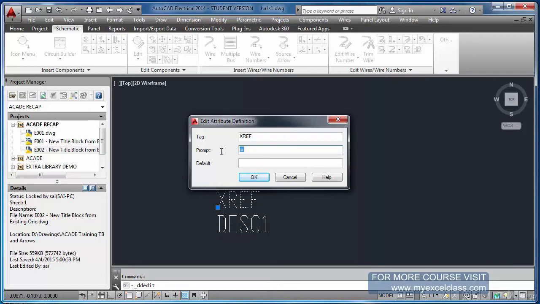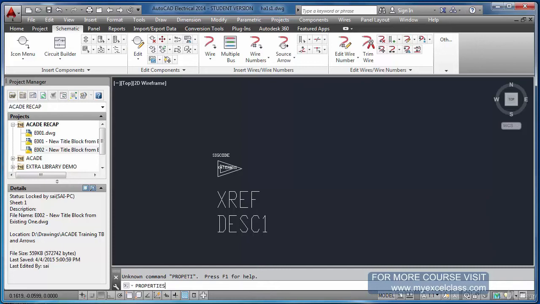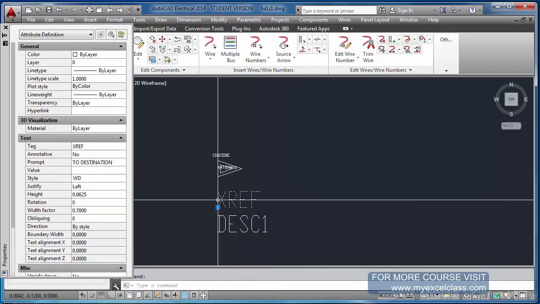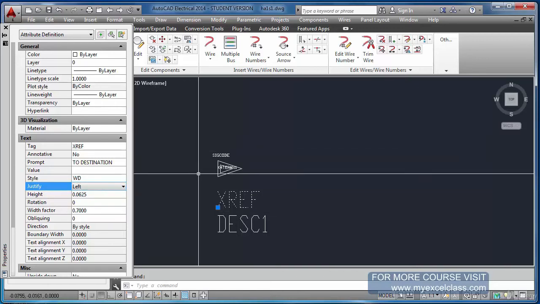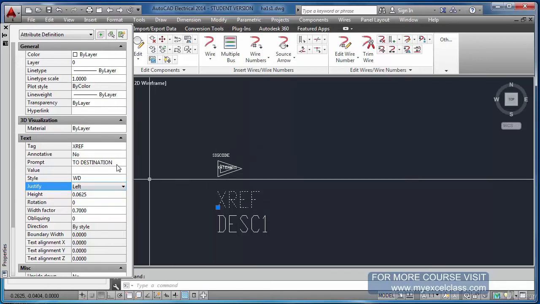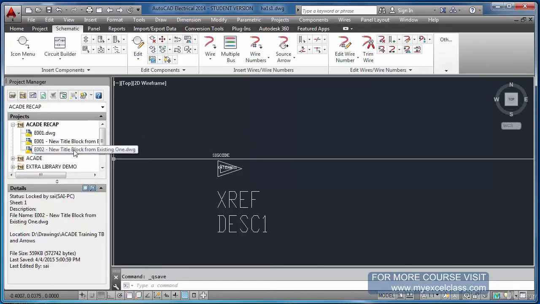Now I am changing to capital "To Destination". Properties. If you click this, you can see the prompt here, to destination, style and justification of the text, height, everything you can change here. So now in this case I change to capital letter "To Destination". Okay, fine, save, go back to my previous drawing.